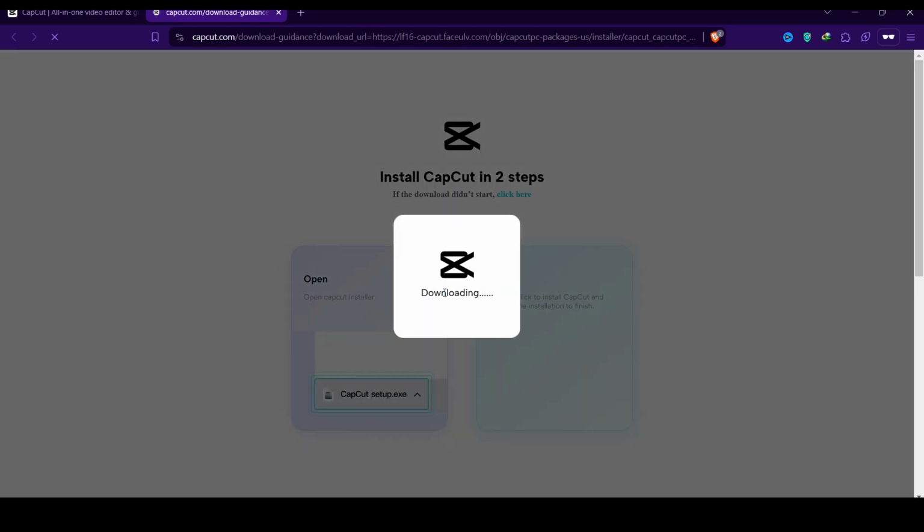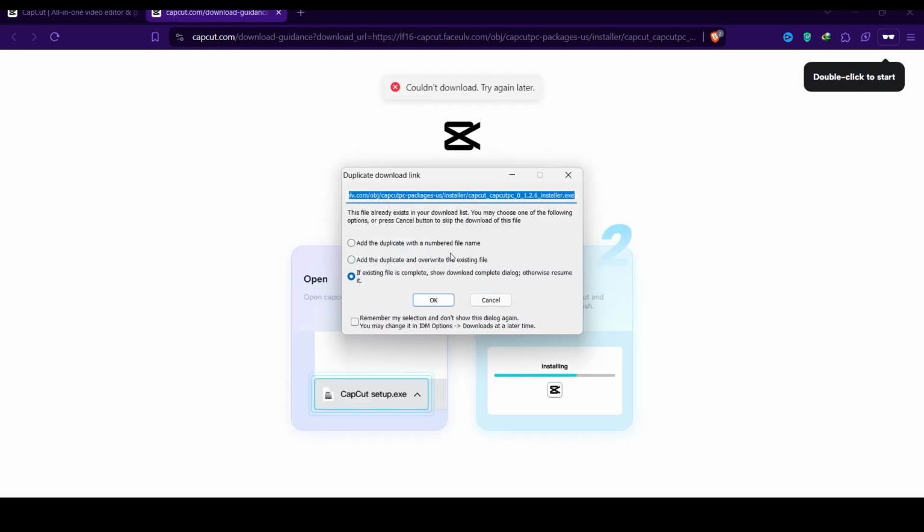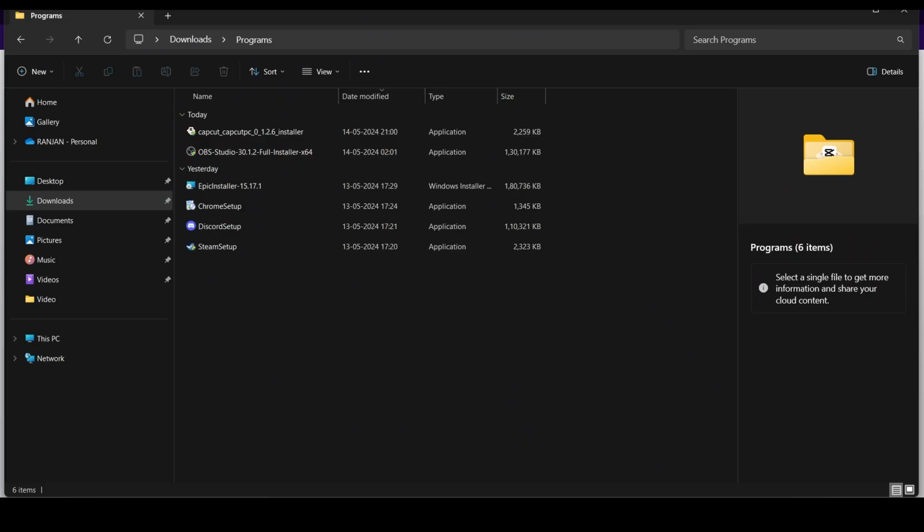Now you have to wait for a few seconds and it will show you in your download bar. Right here it is saying that it's downloading. So you can just download it. In my case, it's showing download duplicate link because I have already downloaded. So now let me show you how to install.